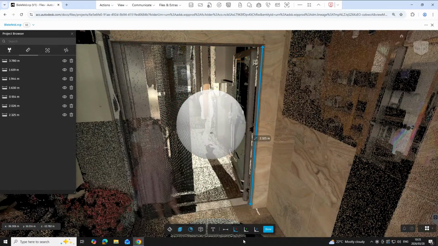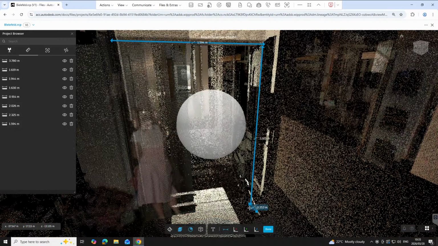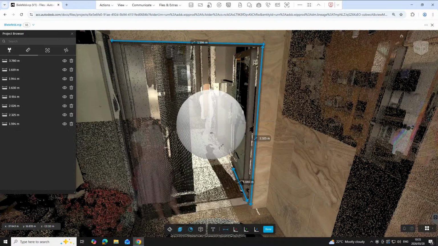That's going off in a different direction. Okay, let me rather not have that at all, just in any direction. And this is obviously the width, 1.594, and that is the width of the wall. So the closer you are to the objects, the easier you're going to measure them.